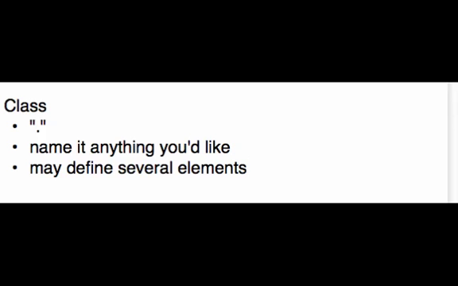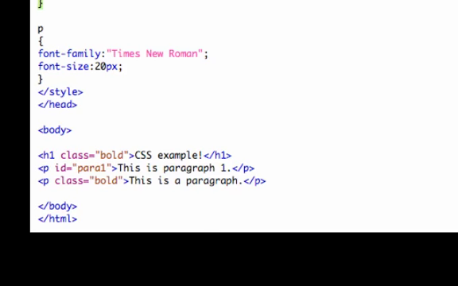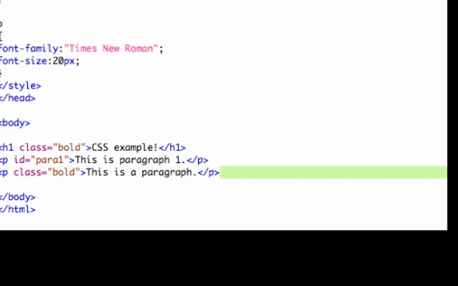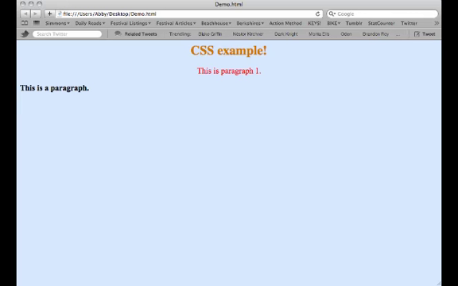A class selector defines a style for a group of elements. The class selector is most often used on several elements. It is defined with a period. For example, say you wanted both your paragraph and your heading to be bold. You would use a class selector. Now let's look at the change we made. Both heading 1 and the paragraph are now bold.